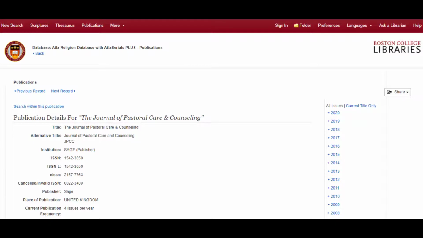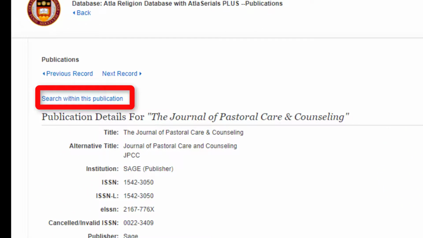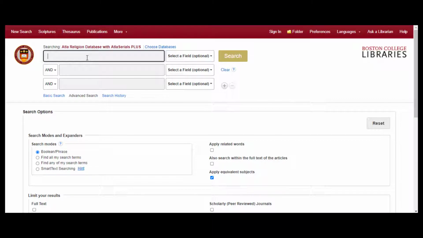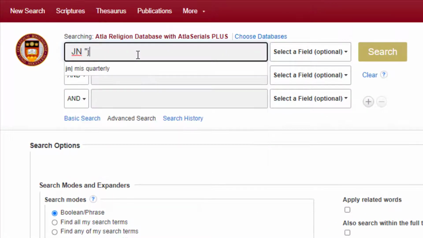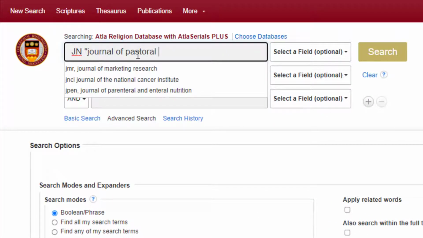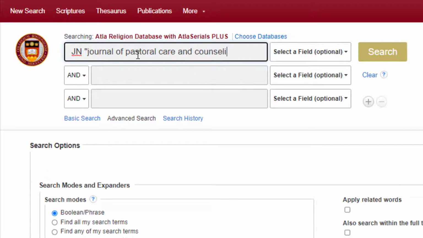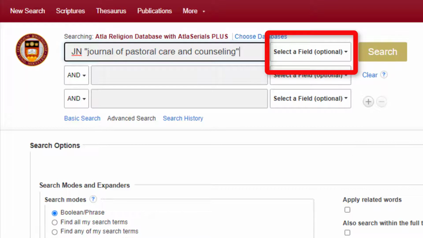It is also possible to search within the publication as a whole by either clicking on the link Search Within This Publication on the journal's profile page, or entering the search tag JN followed by the journal's name enclosed with double quotation marks into the search box on the Advanced Search screen. When you do this, note that the drop-down menu is set to the default value.